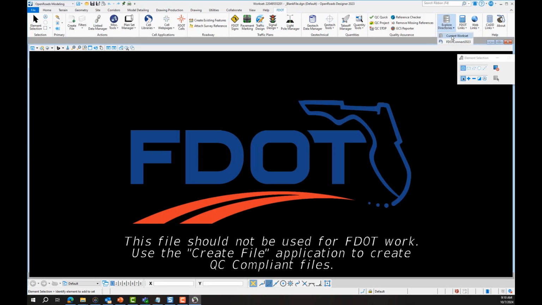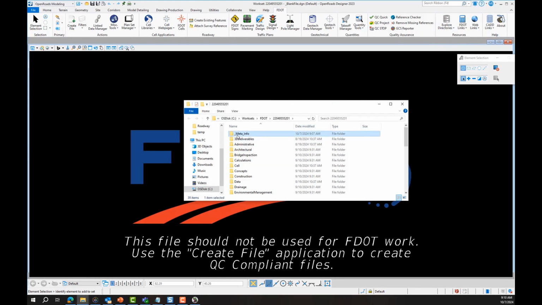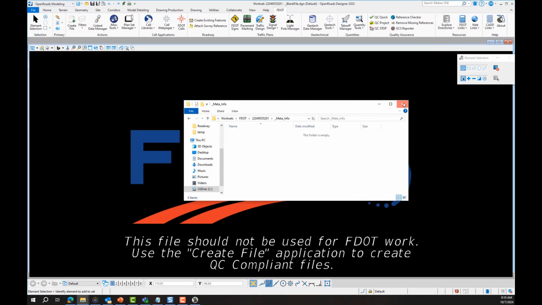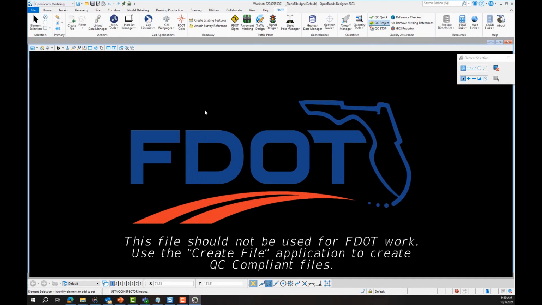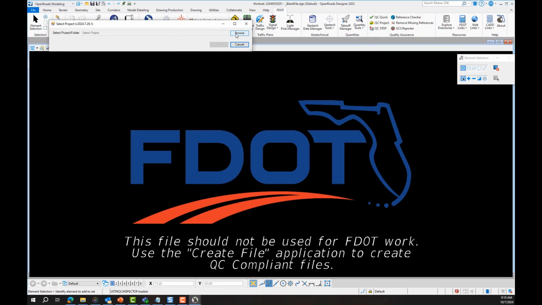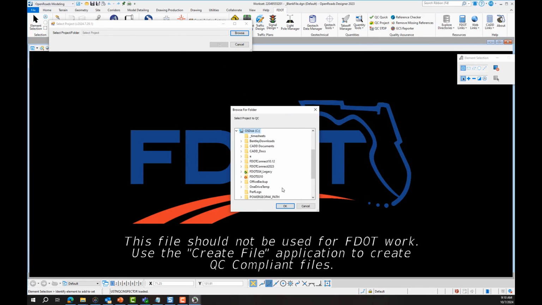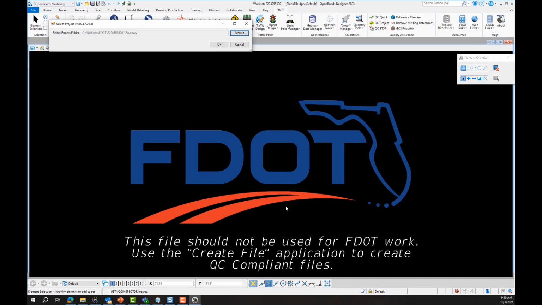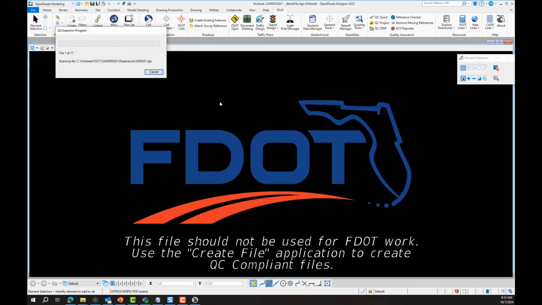And we're going to go to Explore Directories, Current Work Set, go to the Meta Info folder, locate both of these, delete them, and let's run QC Project. And we're going to run it on just the roadway folder. And click OK.